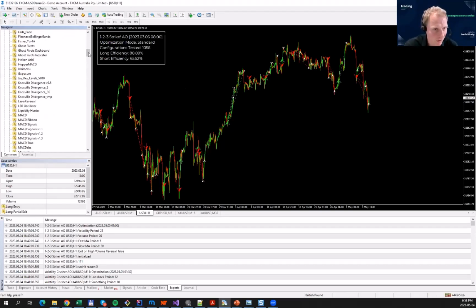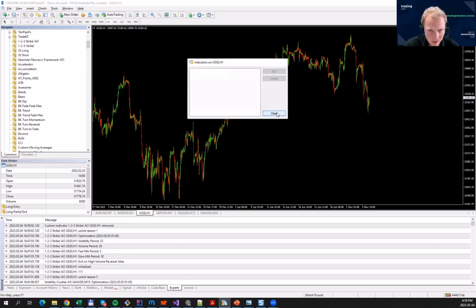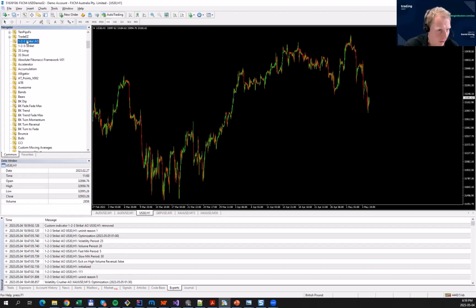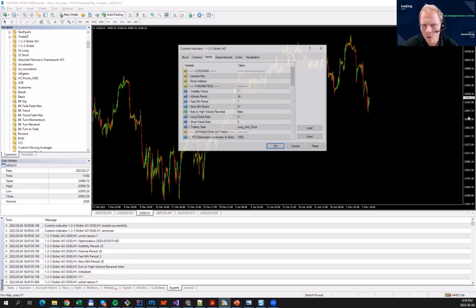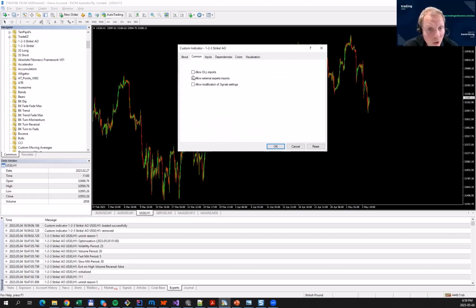So let me maybe start with a blank chart. Let me open up quickly a blank chart if I can find one. Now let me just take this off using this one here. So let's say we have 1, 2, 3 strike. So what you do, you drag it onto the chart. This will open up your settings window. Now, 2 things are important real quick. So the first thing is that under common here, you need to allow DLL imports. If you don't check this box, you're going to get a little message here. You need to check this allow DLL imports field.